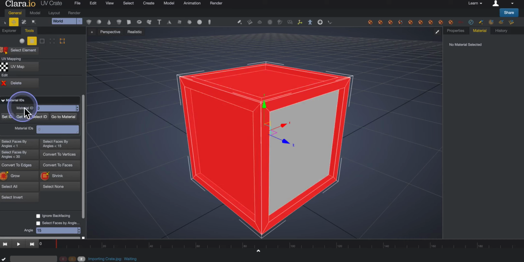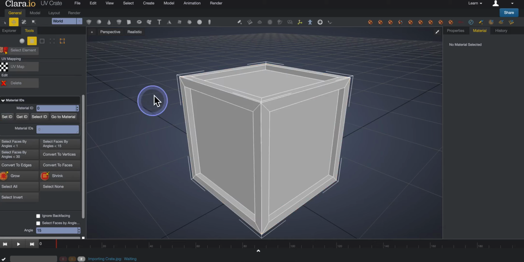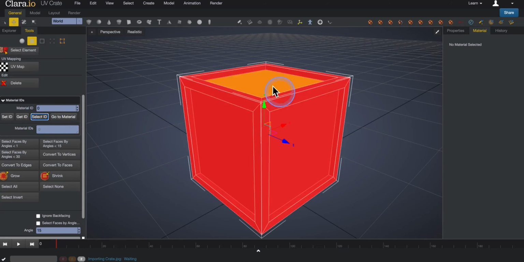I'm going to come over here where it says Material IDs, and I want to make sure that says Material ID, and then I've got a number. So I'm going to assign the first number slot to all of these red selected faces, and that's slot 0. Okay, so with slot 0 selected, I'm going to choose Set ID, and it doesn't look like anything happened, but it did. I'll show you what I mean. If I deselect and I come back over here and I choose Material ID 0 and click on Select ID, you'll see that it goes ahead and it grabs everything.